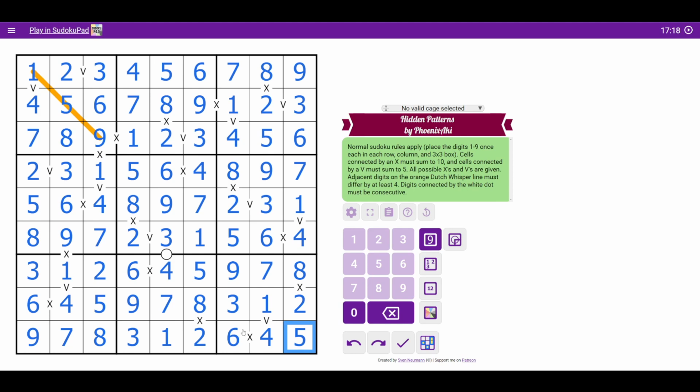The original version of this puzzle had the Dutch Whisper line extend all the way down to the bottom right. But as we just witnessed, we don't need that extending all the way for it to be useful. You could, and it would probably make the puzzle significantly easier, because it's just another restriction on top of everything, but I didn't want it to be too easy, so I took it out, looked at what the bare minimum would be, and determined this was a good level to leave it at.